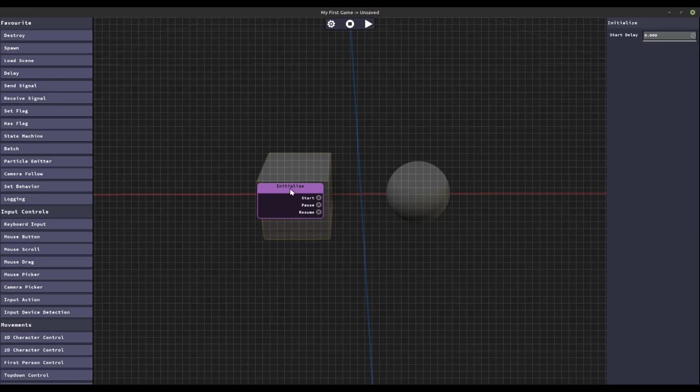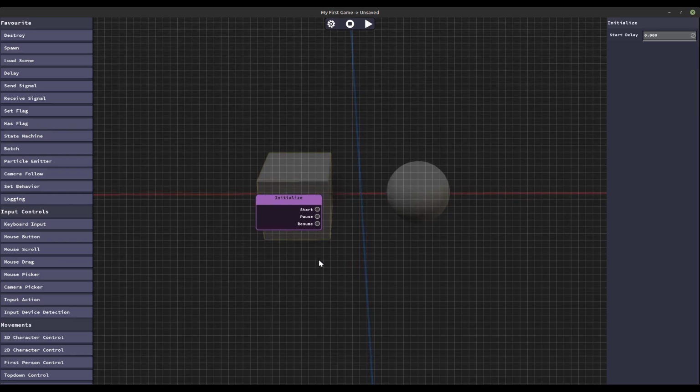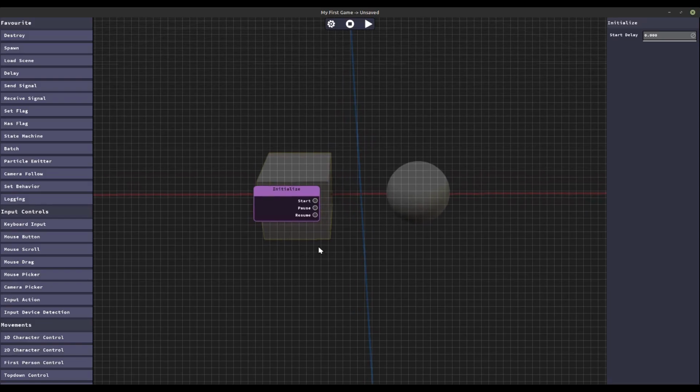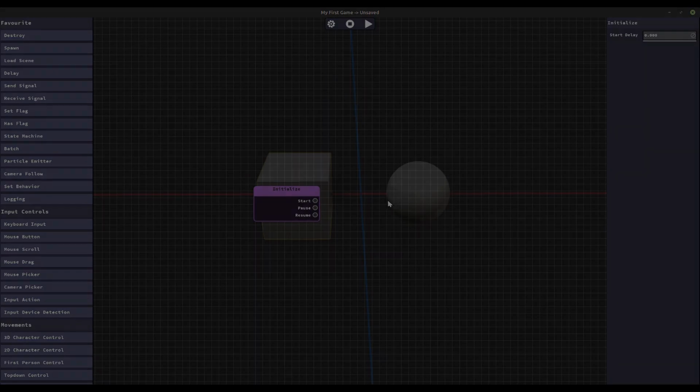Every object automatically starts with this node. You can think of it as the entry point for the object's behavior. Whenever the object is loaded into a scene, the Initialize node sends a start signal. That start signal can then activate other nodes connected to it. Almost every behavior map begins here.